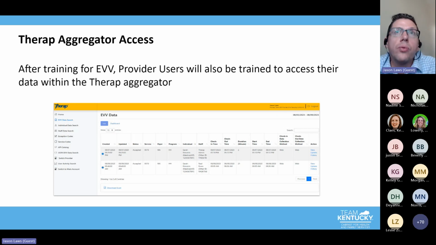But once we go through that onboarding, either the Therap EVV platform, I should say first, that we're going to go through in that series of calls, or if you're using the third-party vendor and going through that certification process, where we all come back together is through the use of the aggregator, because everybody's sending the data to that.